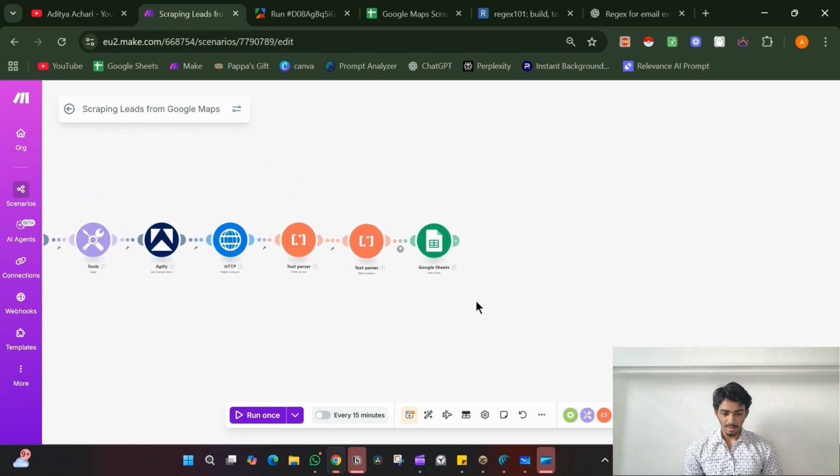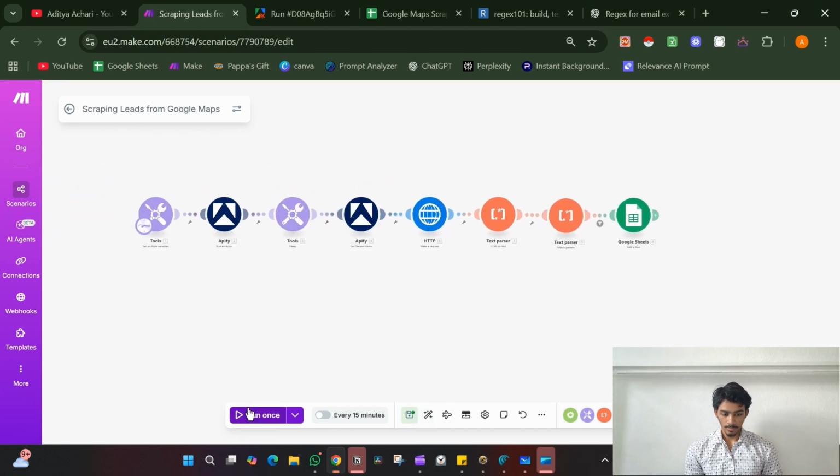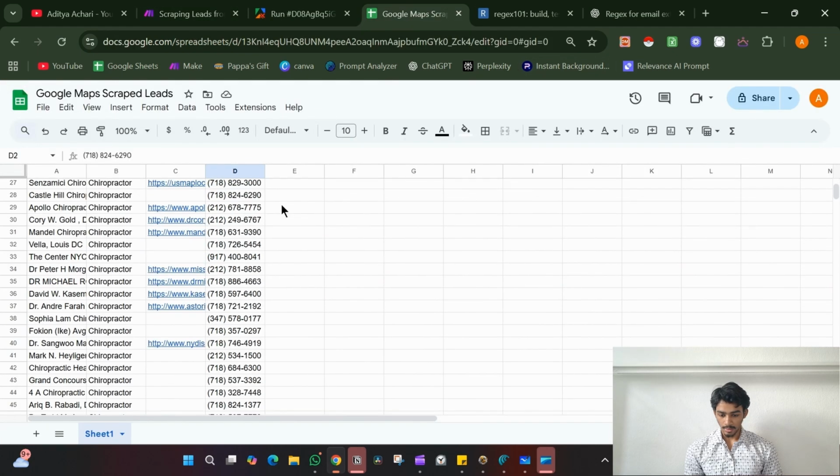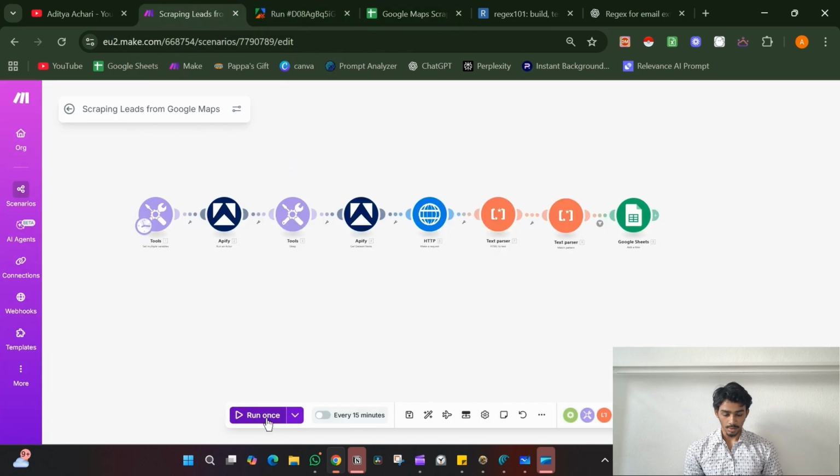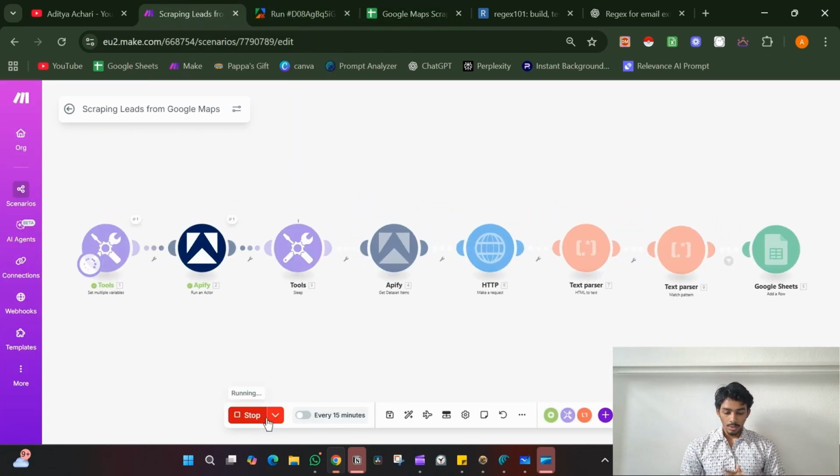Now let me just run this so I can show it to you guys in action. These are some leads that I was testing. So for now, let me just remove all of this and let's run this again. Now we're in the sleep module. We might find some records or we might not, but either way you'll see the whole system in action. So, let's wait and watch.